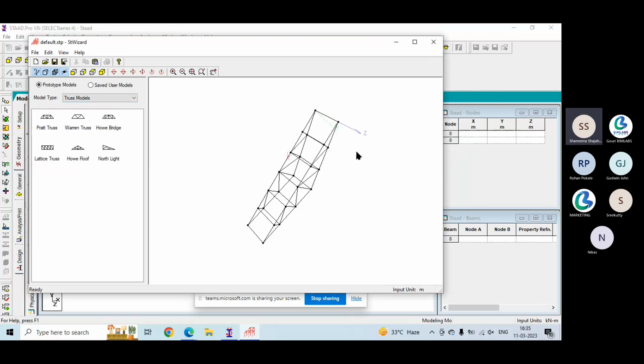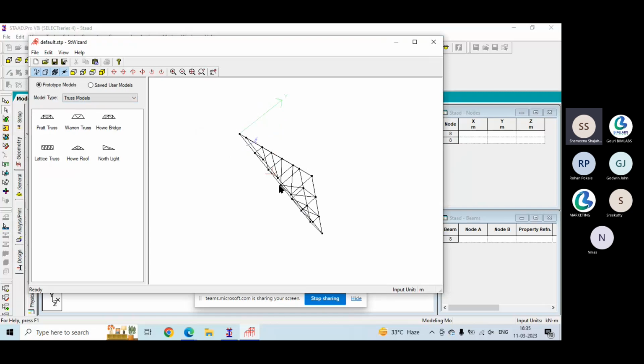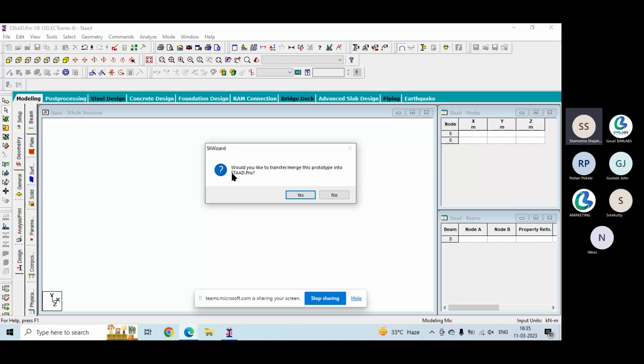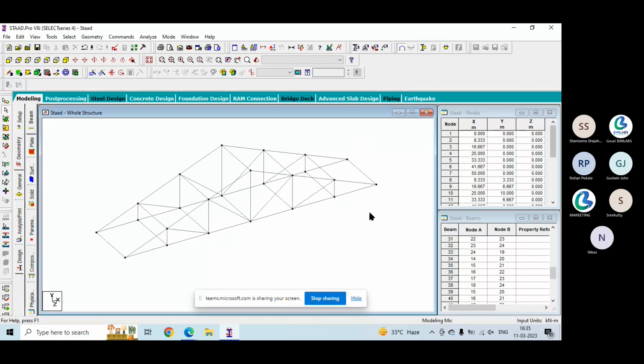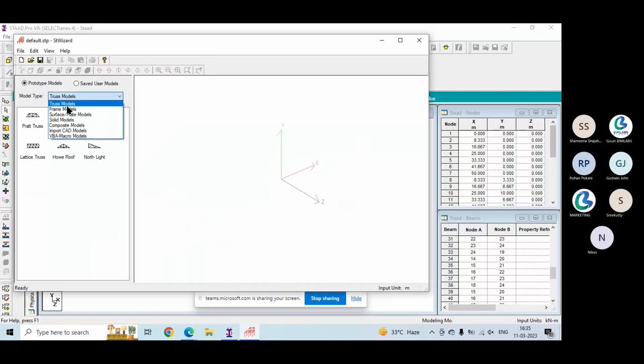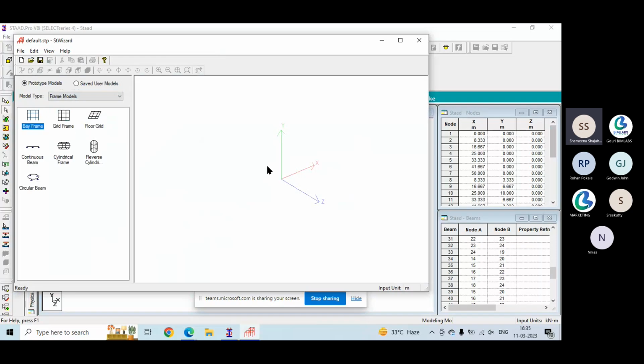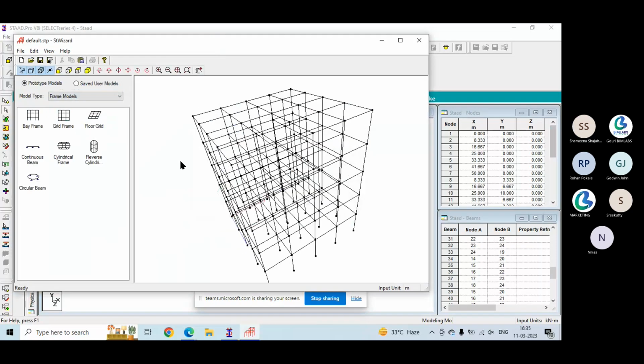If we want this in the main window, just close it. They will ask whether you would like to transfer or merge this prototype into STAAD Pro. Yes. Then we can select the coordinates. Different options are truss models, frame models. This is a bay frame.